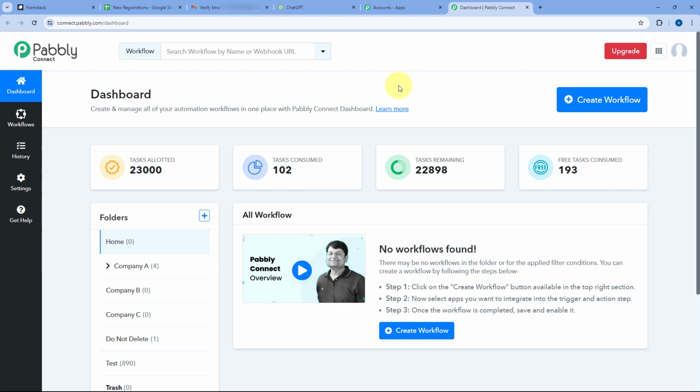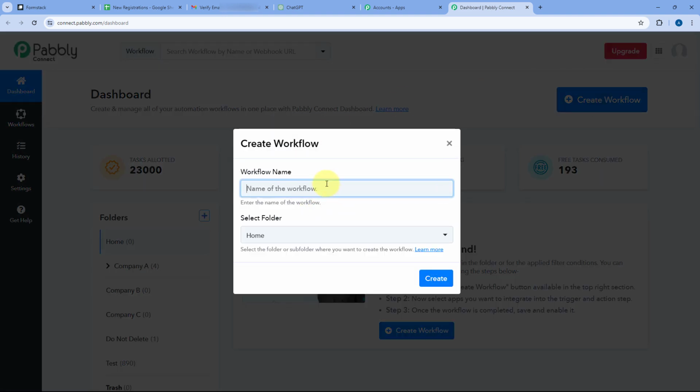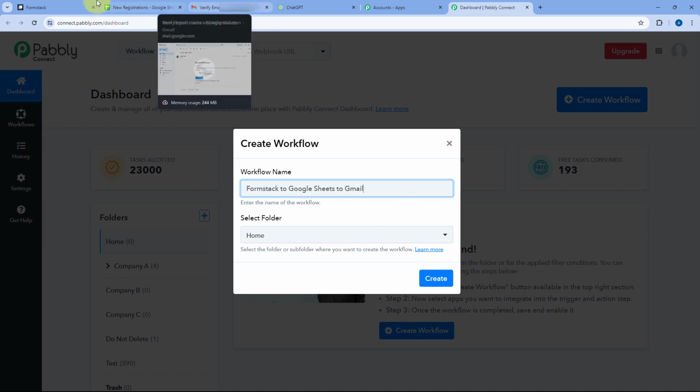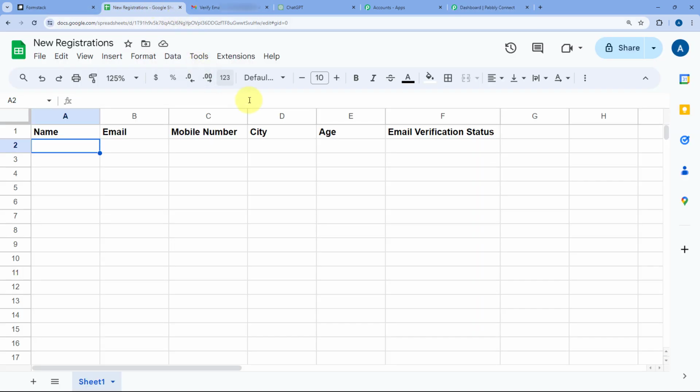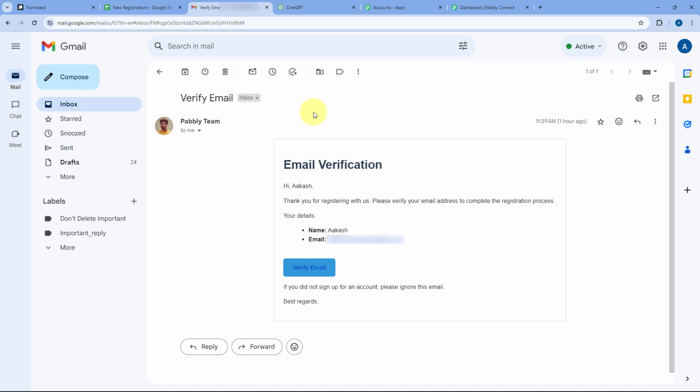Now here we have to create the automation workflow. For that, just click on this create workflow button and give this workflow a name. Let's say I would like to name it FormStack to Google Sheets to Gmail. So basically, we are going to create two different automation workflows in this video. The first workflow is of sending the verification email to the user, like getting the form responses, adding them in Google Sheet, and sending the verification email.